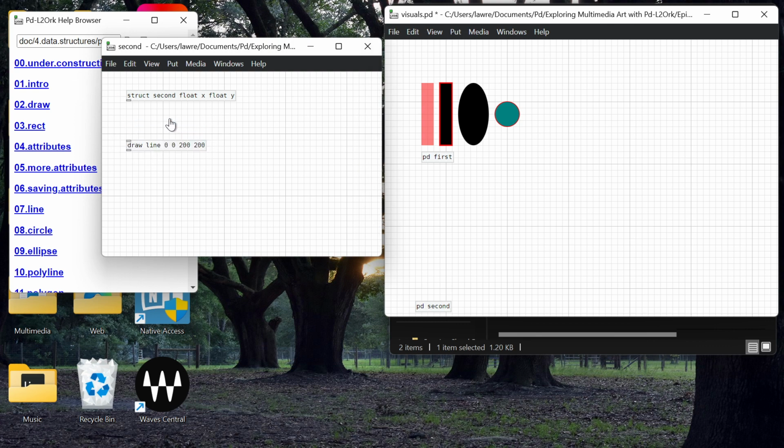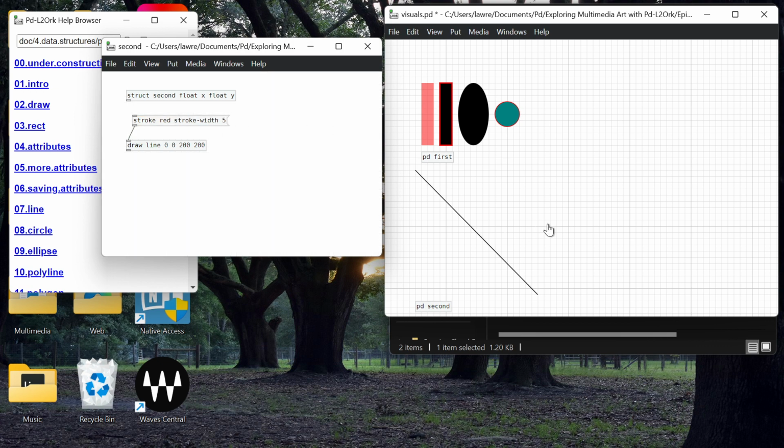So, and I'll just show you just as an example. And say, well, what about fill red? Hit it, nothing happens. Nothing there. Well, let's try this. Stroke red, stroke width 5. And send the message. There we go. So obviously 0, 0 is up here as the origin coordinates, and it goes down there. So we've just made a line.